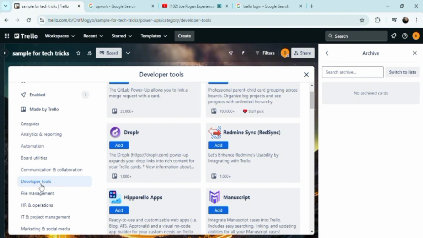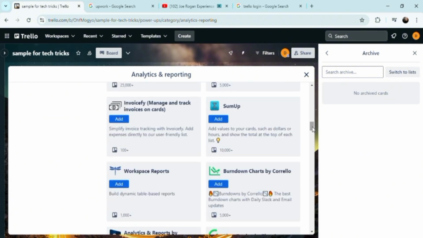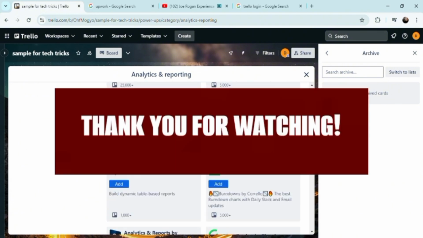Be cautious about granting power-ups access to your Trello data, especially with third-party integrations. Ensure that they are reputable and secure when we talk about power-ups. It's a really powerful thing, so you really have to be cautious. Utilize power-ups like Butler to automate common tasks such as moving cards and assigning tasks based on triggers.